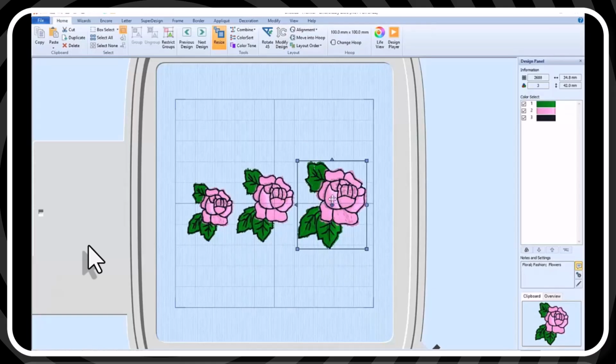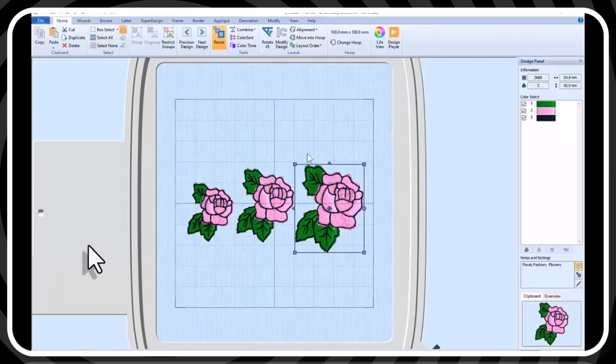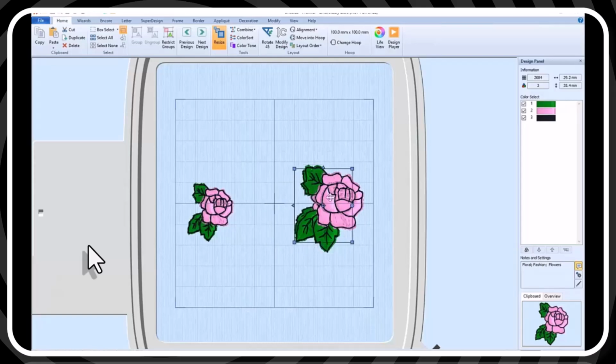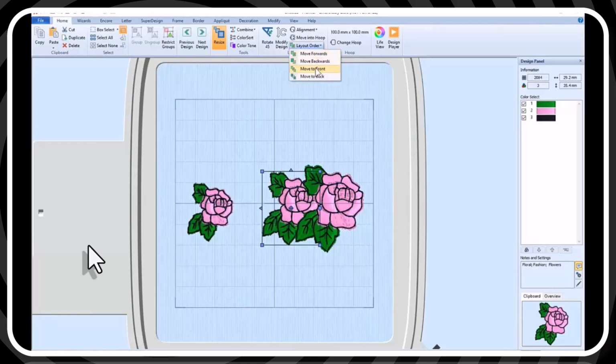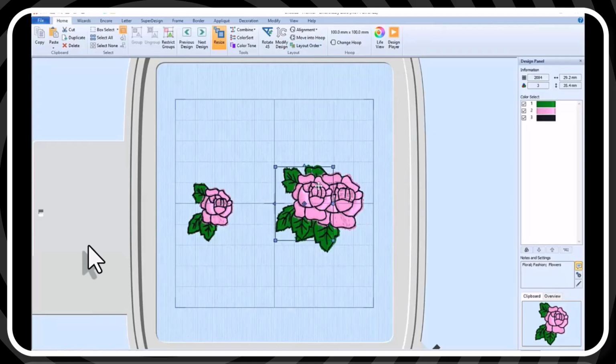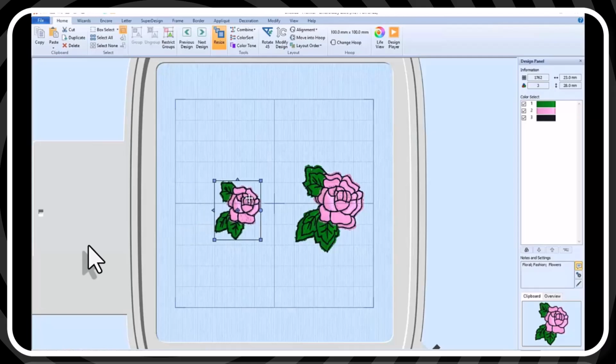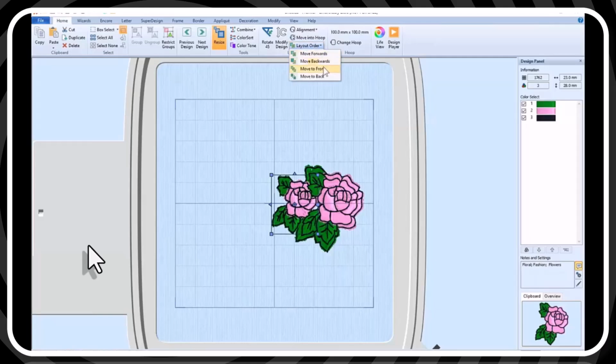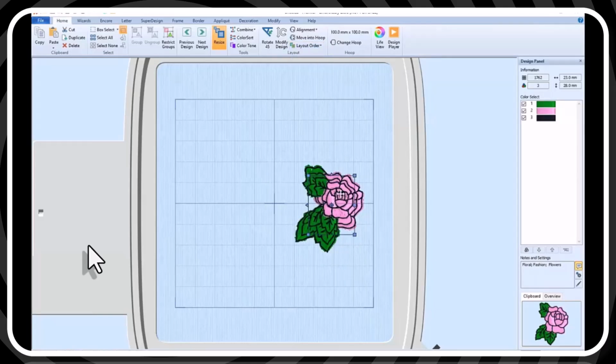This one's pretty large compared to the other one. Now I want to place this design on top of this design. But because of the way I put them into the hoop, this one will stitch out first before this one. So I want to move this forward. I go up here to layout order and say move to front. And just like that, it's now right on top of the other one. This one, I don't remember where it's stitched out, so I'll move it over. Oh, it's all the way in the back. So I'll click here to layout order and click move to front. And now it's on top of the other two.